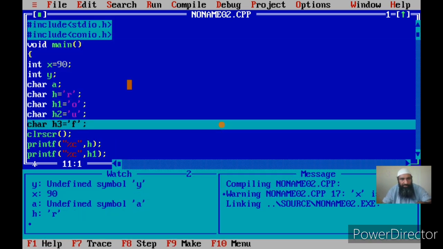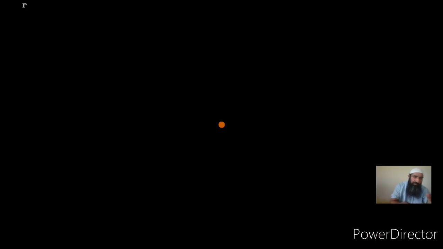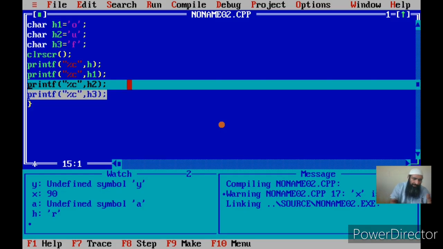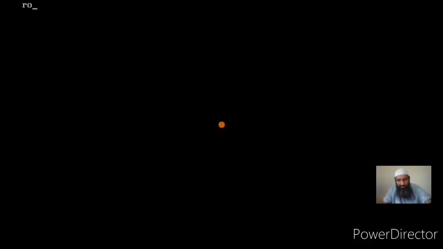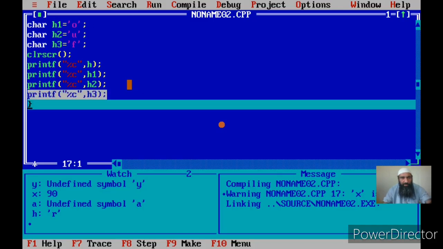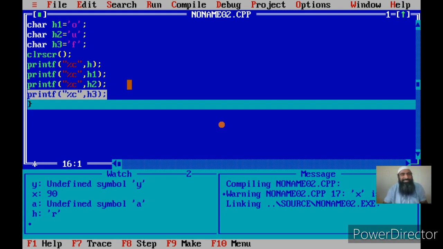First h is created, h1, h2 and h3 are created, and now the screen is cleared. Now first I am displaying the h. Let us see what is displayed. Now R has been displayed because it is stored in h. Then in h1 O is stored. It will be displayed now because that statement I have executed. Then in h2 U is stored and that is displayed. Now for h3 again, so my full name has been displayed, but it is tedious.